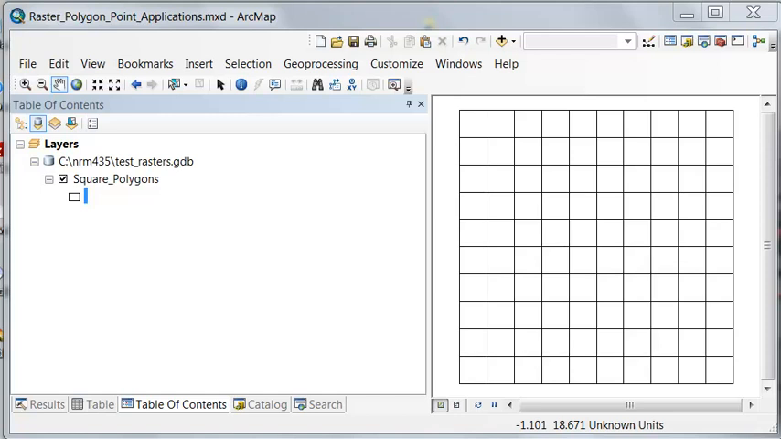Well, welcome back to GIS Analysis at the University of Alaska Fairbanks. In this session, we're going to work with polygons and points in our test raster. So let's make some polygons from our original square polygons.